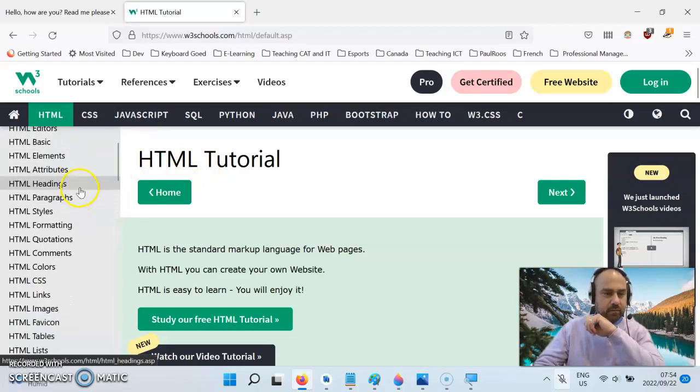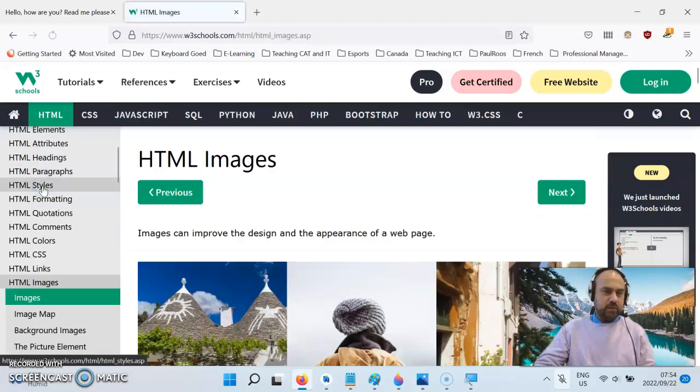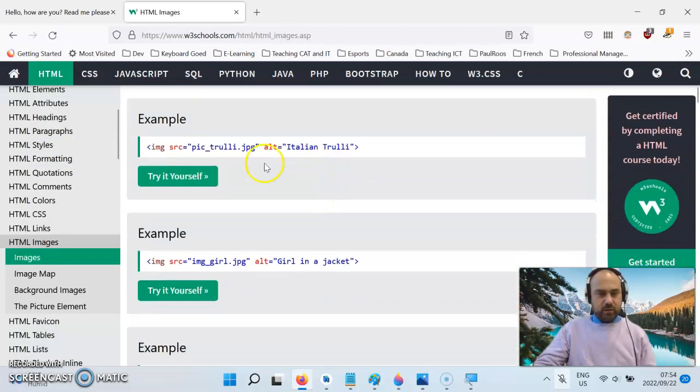And I can go, well, maybe I want an image, HTML image, or I want to link to a different web page. How do I do that? Now let's learn how to do images. Okay, so now the tutorial starts. Example, it says image source equals, and then the file name of the image and the alt text. This is what shows when you hover over the image with the mouse pointer.